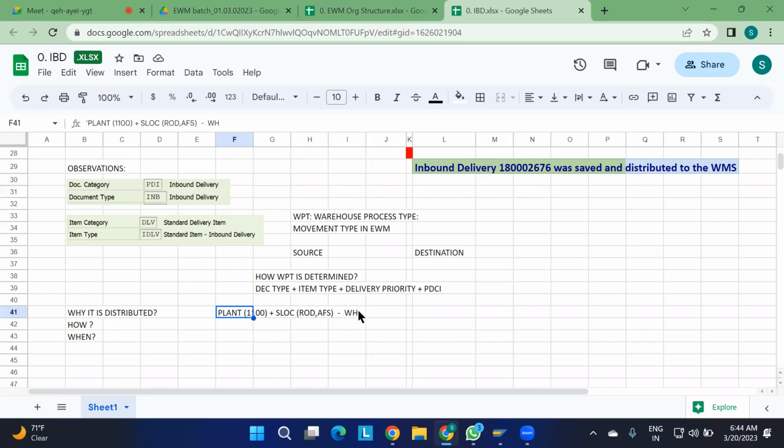We have assigned a 3-digit warehouse number. If my plant is 1100 and the warehouse is ROD, I am saying this is assigned to the 110, like that. I have assigned it at the ERP end. This is not the reason why it is distributed.